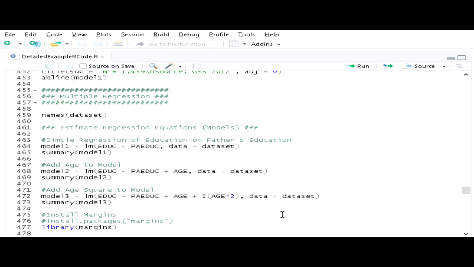And so here we're statistically controlling for age, and then looking to see what the effect of father's education is going to be. And again, I'm going to designate that the data are coming from the data frame dataset, another object that I created earlier. And so I'm going to run this, and I'm also going to run the summary command on model2 to see how different the results look.